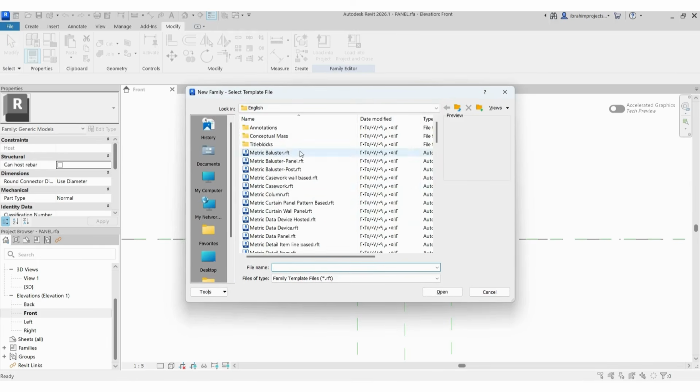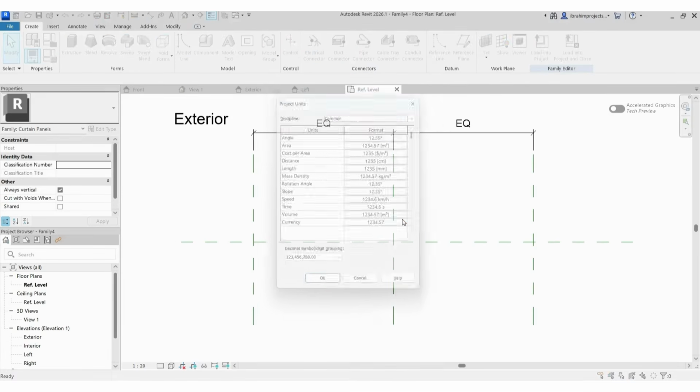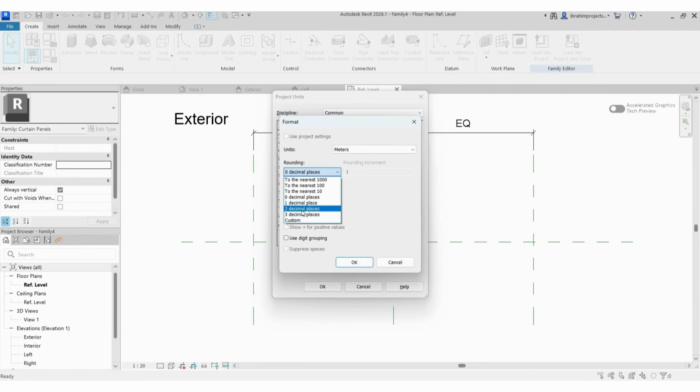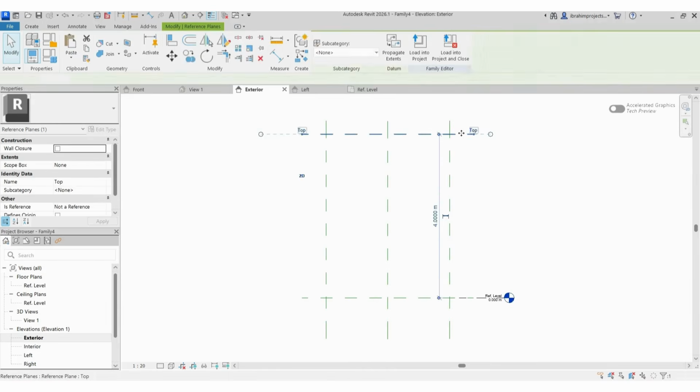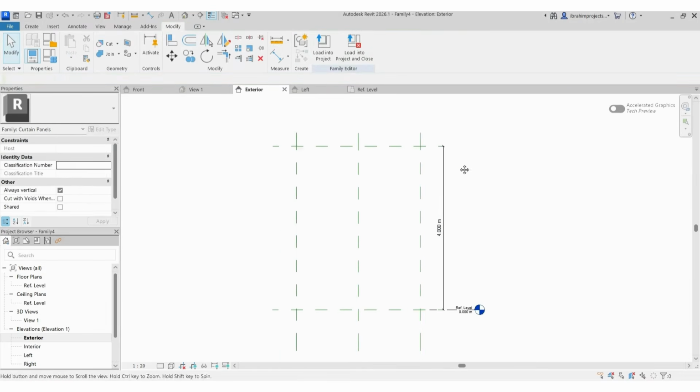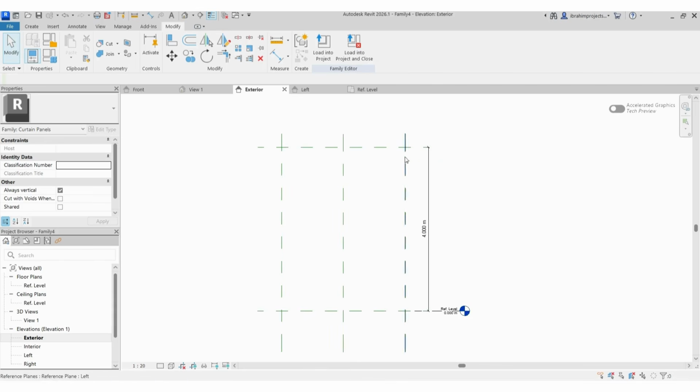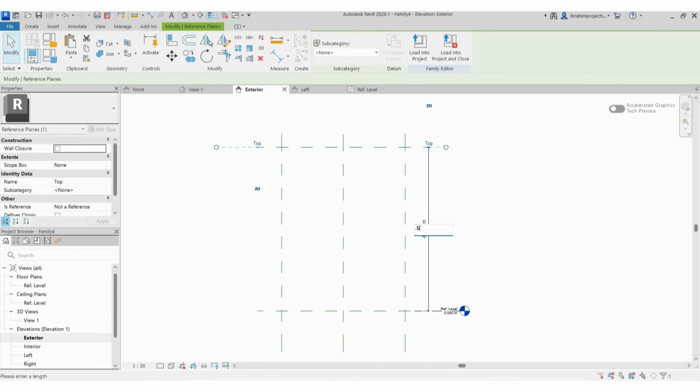After that, we'll open a new family using the curtain wall panel template and also switch its units to meters. This family will be the main element used inside the curtain wall system. Here's what we'll do inside it. First, we'll build the fixed back structure, which won't change. Then, we'll import the parametric square family we just created and place it on top of the structure.